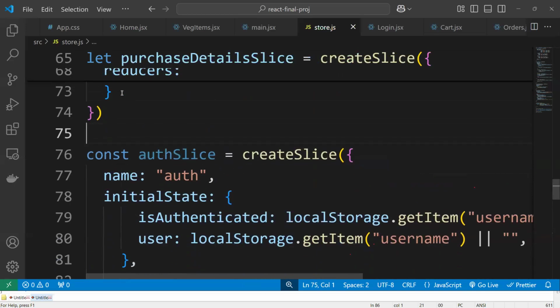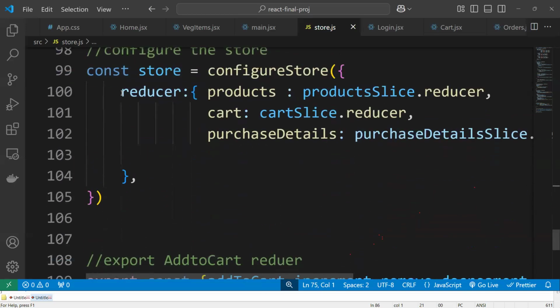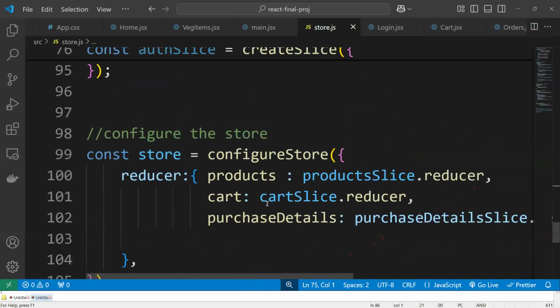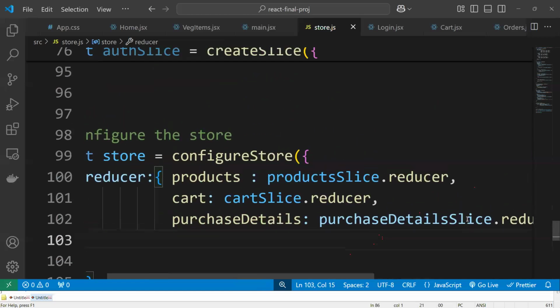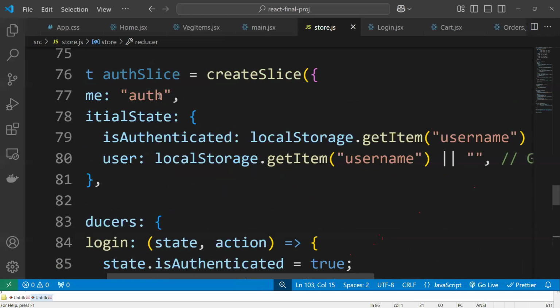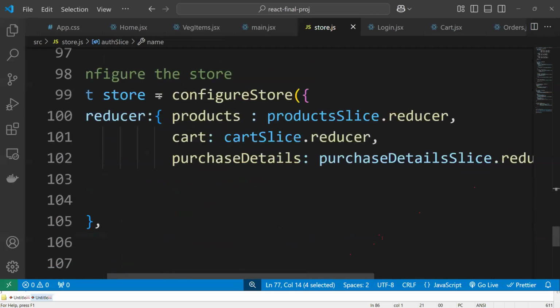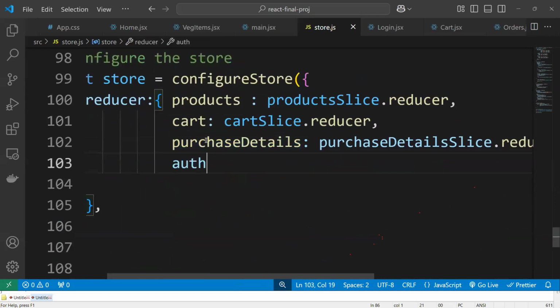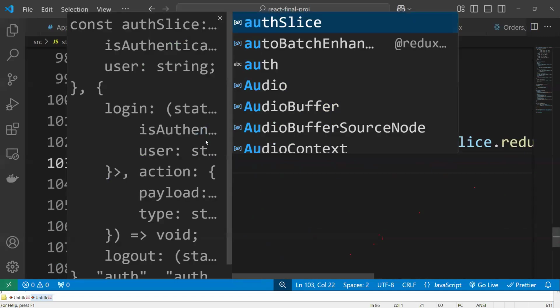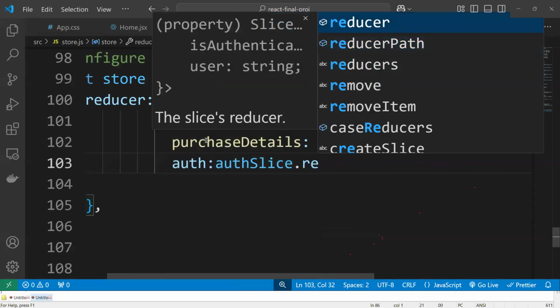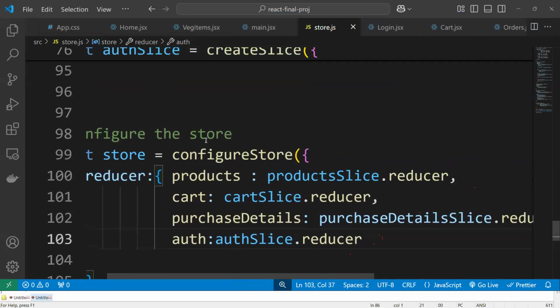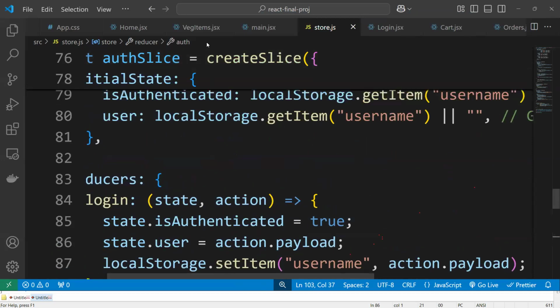After creating the slice, configure the store. Go to the configureStore. Already you configured products, cart, and purchase details; like that, you put a comma. Today we need to configure auth, the authentication process. Generally, I call it auth. The name is auth colon, authSlice dot reducer. You created the data.